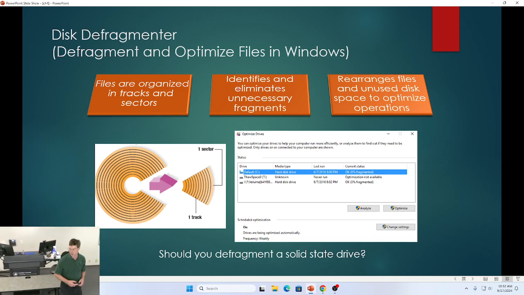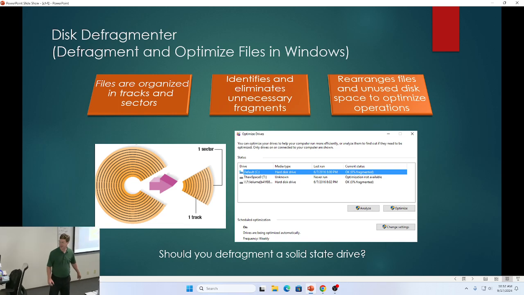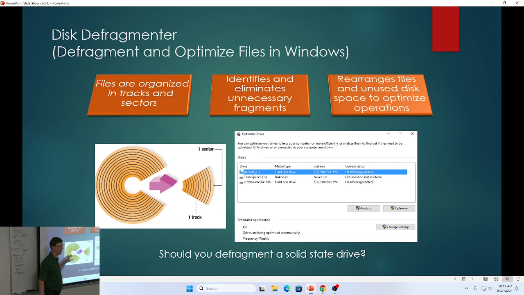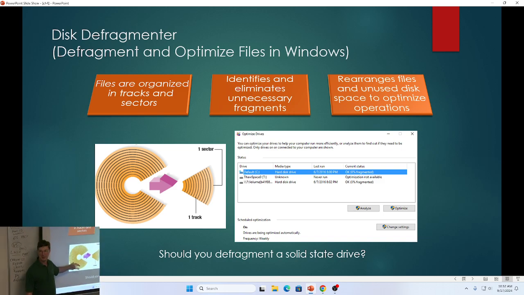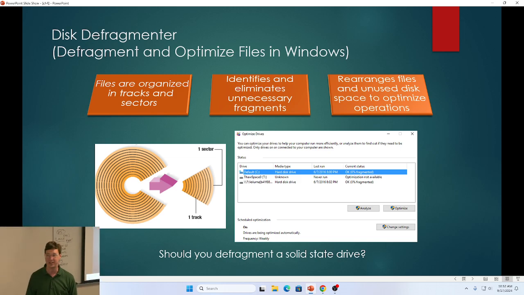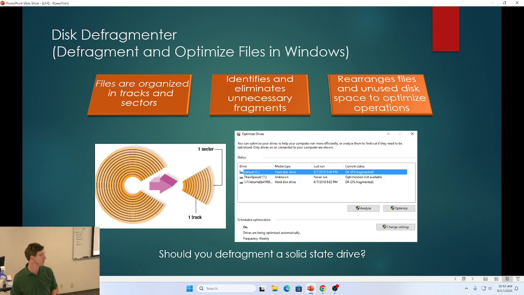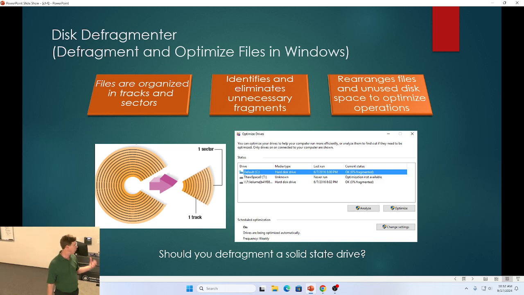I'm coming over here now, everybody. So you'll notice on the bottom left of the slide, you'll see that, yes, these are the platters, the spinning platters on a traditional hard disk. You'll notice that they're made up of concentric rings, which we call tracks. Inside each of those concentric rings, they have sectors. Inside of each of those sectors, they have bytes of storage space.